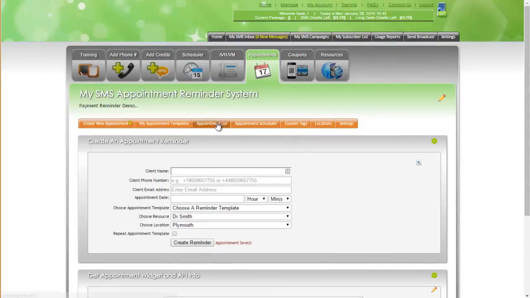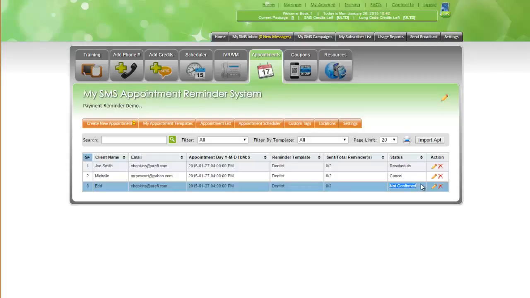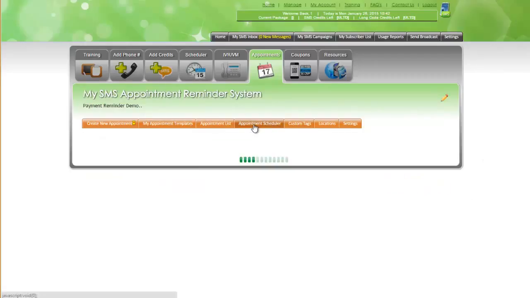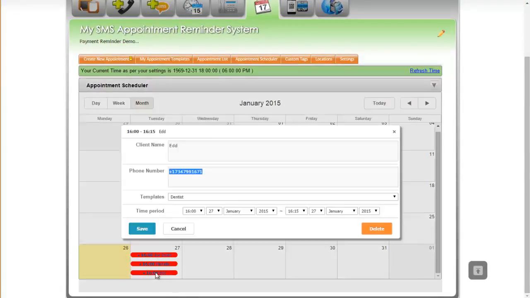So let's go to my appointment list. You'll see the appointment that I just created. And here's the one that's created. None of the reminders have been sent out yet. It's not confirmed. If I go to the appointment scheduler, here's my appointment. If I double click it, it's not confirmed, and there's a phone number, the name of the client, and the time of the appointment.